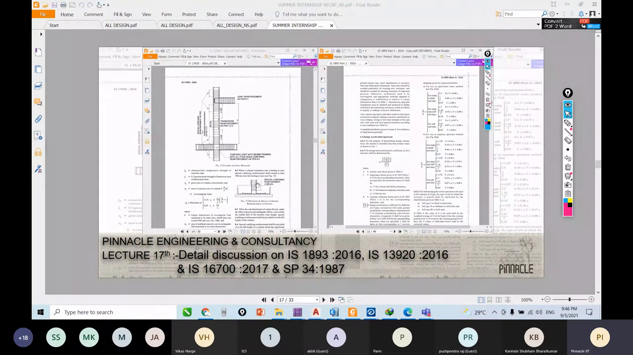Okay. Then next, very most important, detailed discussion on different Indian standard code.